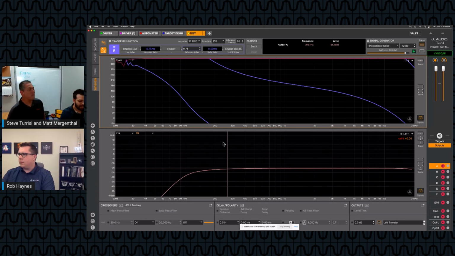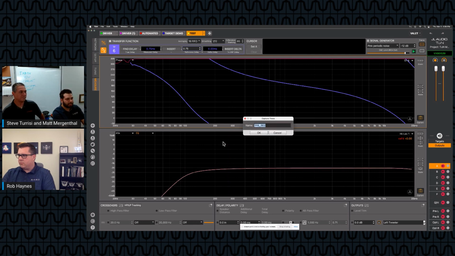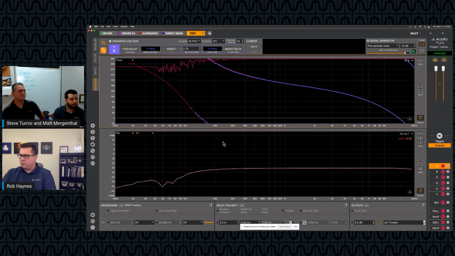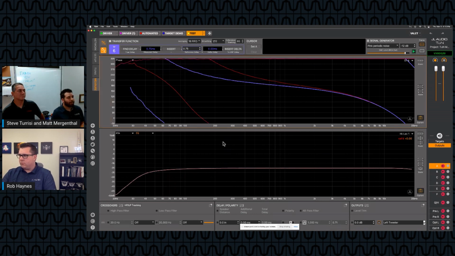All right. So what I did here is I increased the high pass filter to 100 hertz, and I'm actually going to capture this by hitting the space bar. And we're just going to call this 100 hertz high pass filter. And now I'm going to turn it back off so we can see the difference. All right, so now it's off, and we can see what happened in the phase domain.